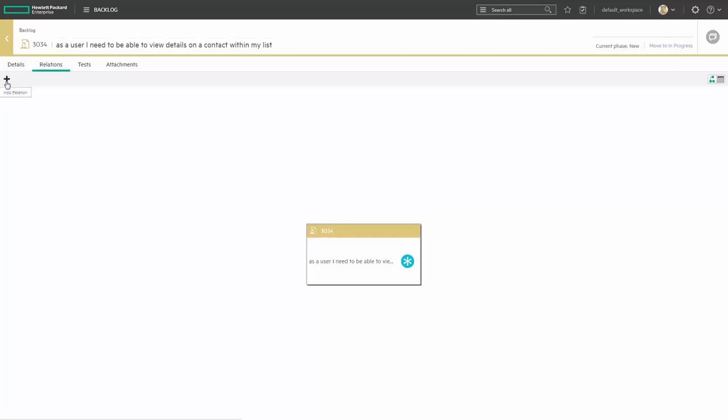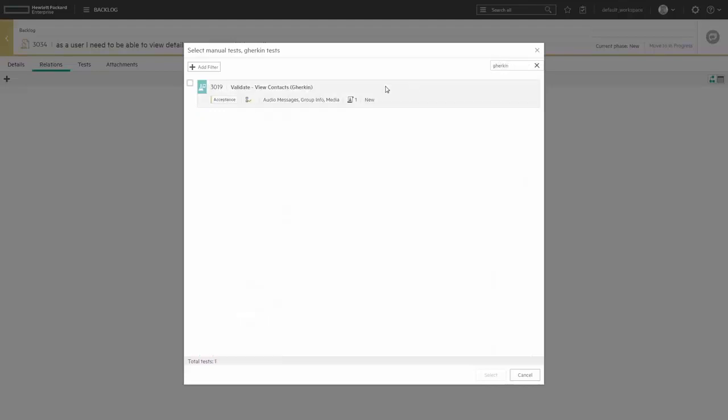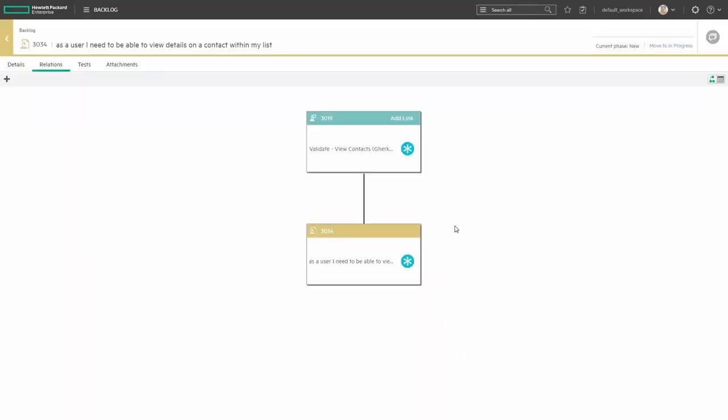So I'm going to actually add 2 different tests to connect a relationship to this here to validate my business functionality. The first is a pre-existing test I have. I know it happens to be a gherkin test, and so of all of the options I have available to me, I can actually choose to just search dynamically here for the word gherkin. I happen to know that's the name of this test. I can begin to connect that and form the relationship that you can see here visually.